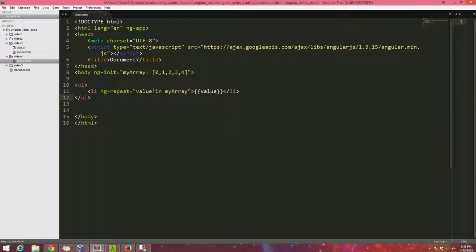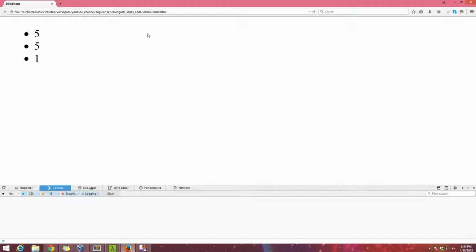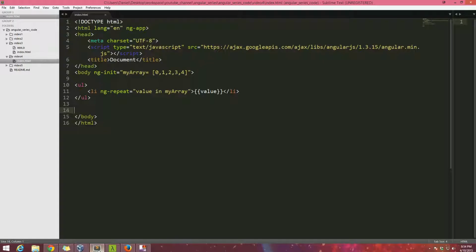access that variable element. For example, right here, I'm going to print out the value that I'm currently at of the array. My array is 0, 1, 2, 3, 4, and I'm going to print out that value right here. Alright, let's go ahead and do that. 0, 1, 2, 3, 4, that works perfectly fine.